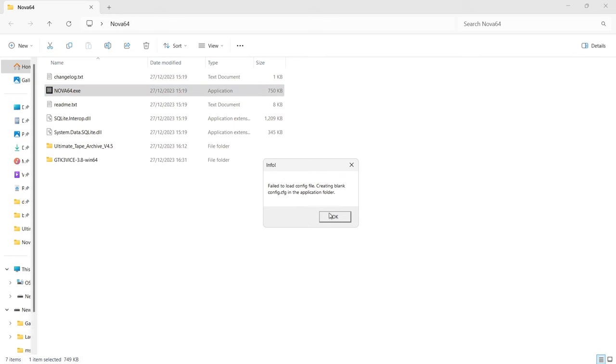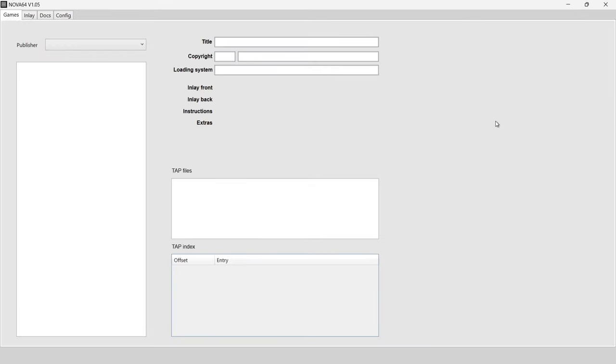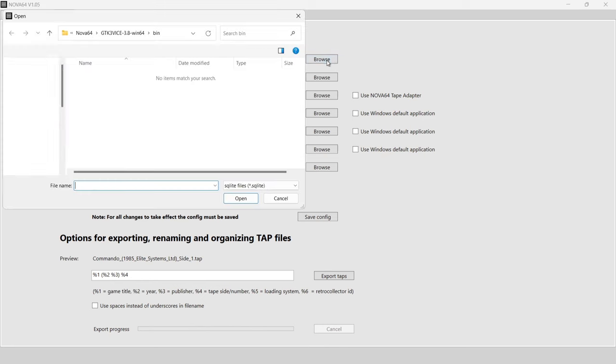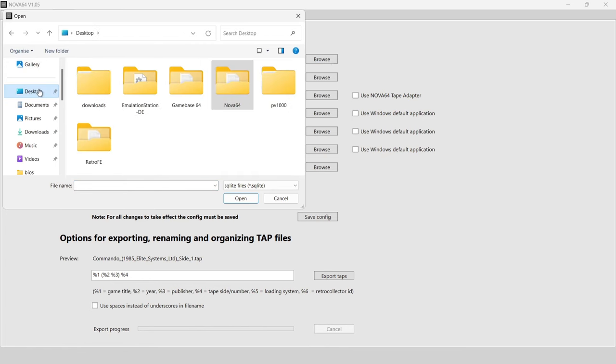So failed to load config file, that's okay, just press OK here. So this is the main front end, and what we're going to do first is just go to the config tab. So once we're in config, what we're going to do is go to database file, click on browse, and then we need to locate where everything is.